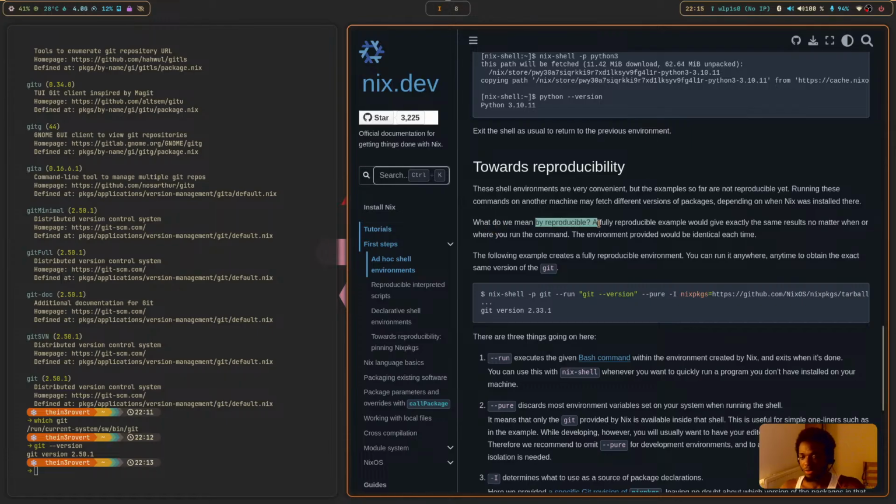What do we mean by reproducible? A fully reproducible example would give exactly the same result no matter when or where you run the command. Exactly. If it's reproducible, this means that regardless of the version of Nix that you're using, as far as you run the nix shell, you would get the same latest version of the packages that you need. But we're not there yet.